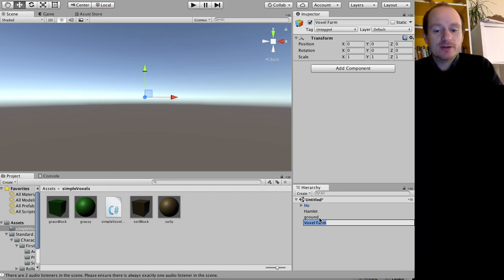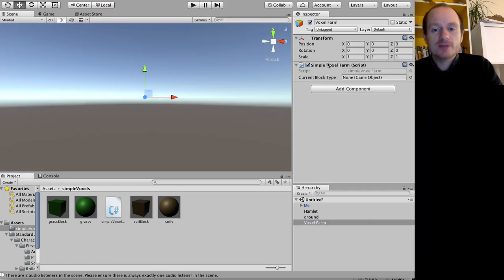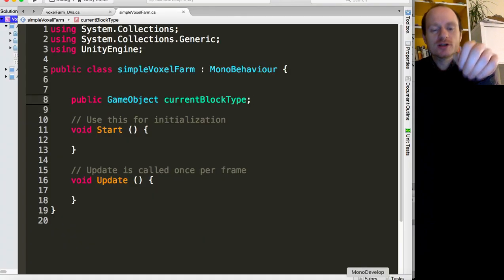There we go. So now I can add to this invisible object that's doing nothing but being there. I am going to attach the script that we've made to it. There we go. So brilliant. That variable we made, which stores or holds a game object, we can now drag any prefab we like in there as long as it's a game object. So we'll put the grass block in there. So now we've got a grass block ready. We can communicate with it in the code.